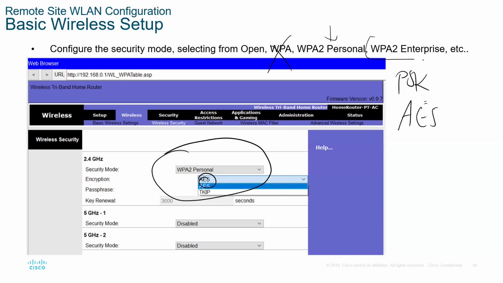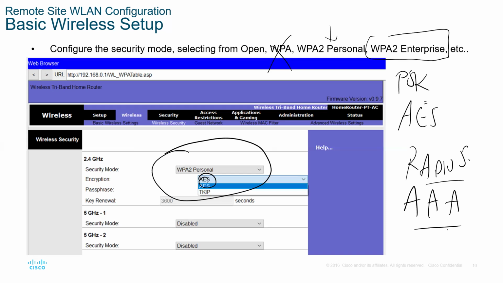If you select enterprise, it now means you have a server, the RADIUS server. That is where you introduce a RADIUS server for authentication. Every client has a username. Every client has its own password for AAA, so that we have authentication, authorization, and accounting. You can audit who entered the network and what access they had. So there are 2 different types of security settings that we have.